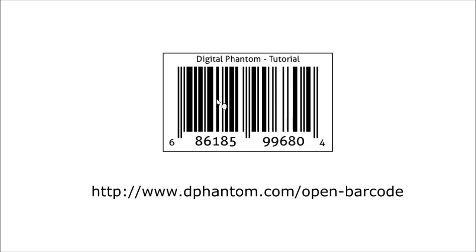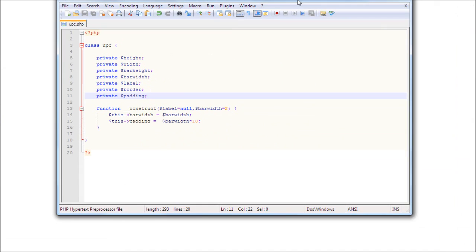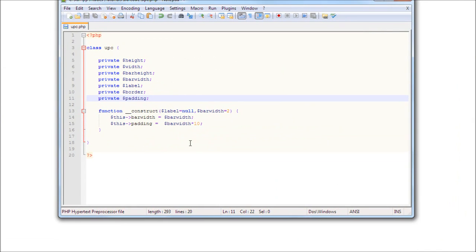We want to have a center. We want to have the barcode centered in that area inside the square, I mean inside the rectangle. So the padding essentially is 10 times the bar width. So in this case it will be 20 pixels to both sides.